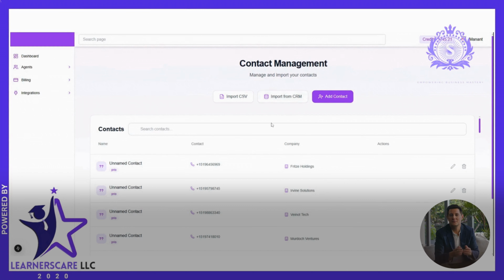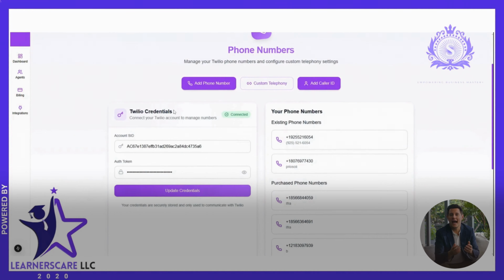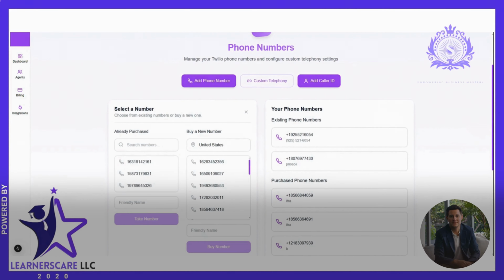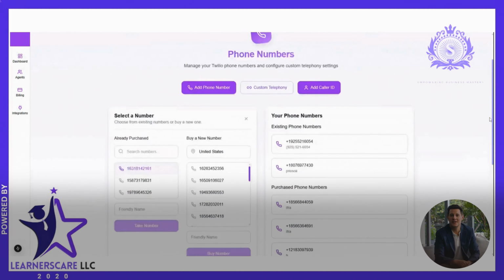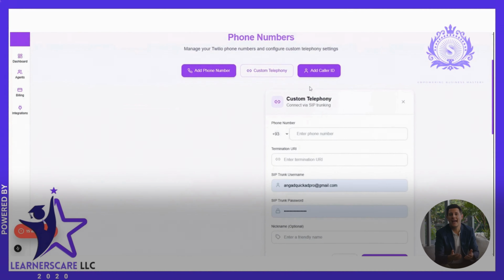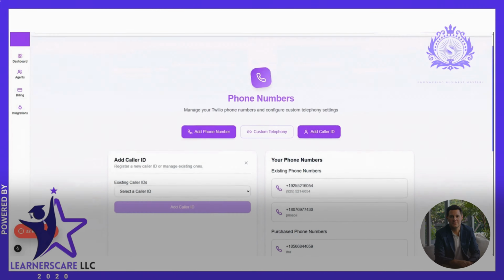In the phone number section, you can add up to 3 new numbers by providing the account SID and auth token. Once you click Update Credentials, the numbers are added successfully. You can then select any number, assign a friendly name, and click Take Number to enable it for making calls. If your system uses custom telephony, you can add those details and save. Additionally, you can mask your number by adding a caller ID, ensuring privacy when placing calls.